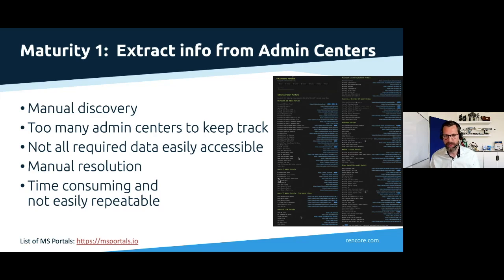And the problem is, of course, to do all that manually, you often do not have exactly the data that you need accessible, or cannot store a view filtered on the information that you want to see. So you have to redo it every time. And well, you still have to resolve, of course, what you find manually. So this is extremely time consuming and not easily repeatable.